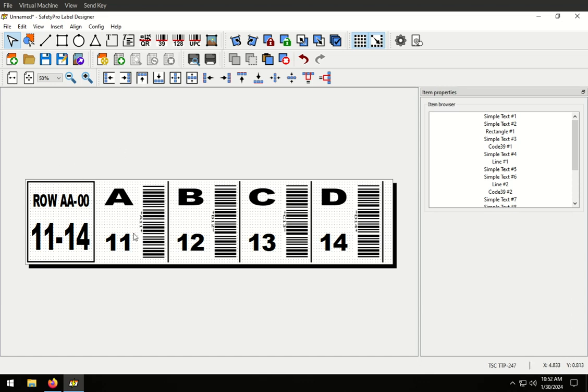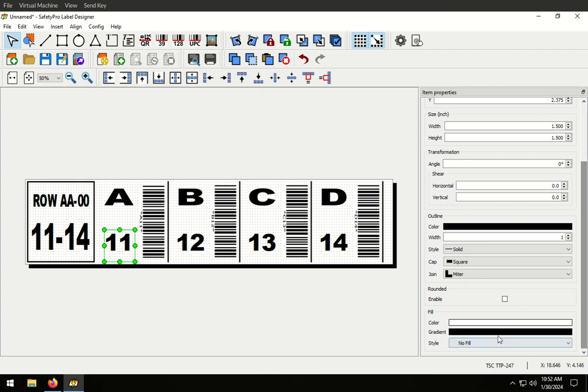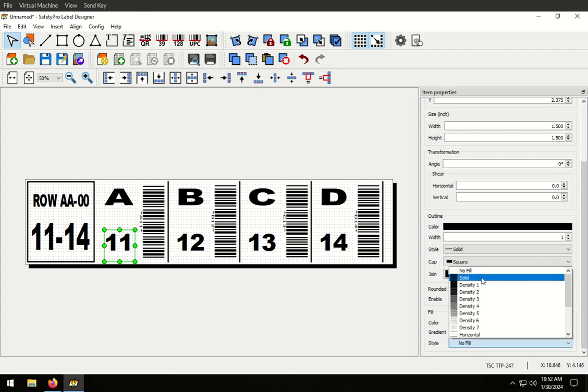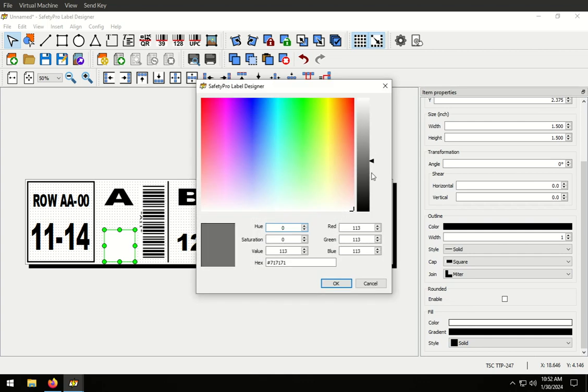Now let's get the numbers on the bottom. That's our last thing. So we're going to create a box here. And that box, you're going to want to go down here and set your fill style to solid, and your color needs to be black. Okay, alright, there we go.